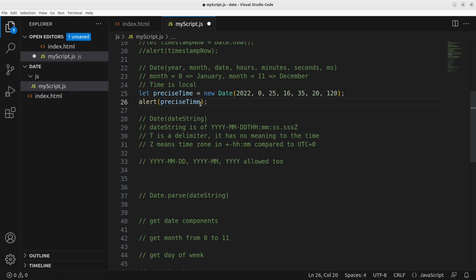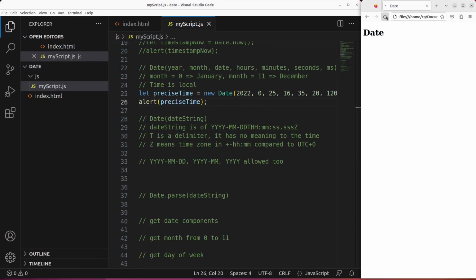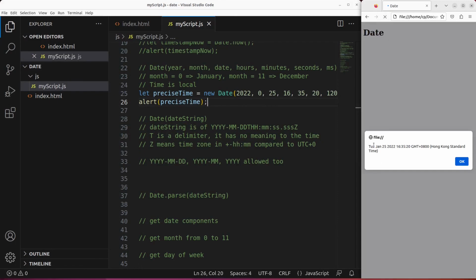So let us see the result by printing this precise time on the alert window. Save. Reload. Yes, you can see the precise time is set up. Month 0 is actually January, which is the first month of the year. So the origin starts from 0. So I have January here. 2022, day 25, 16 o'clock, which is 4 p.m., 35 minutes and 20 seconds.